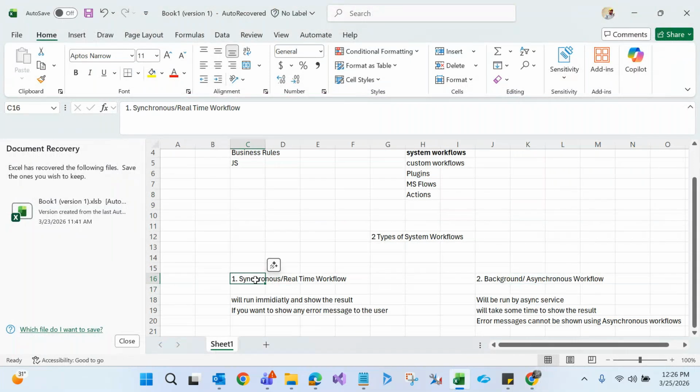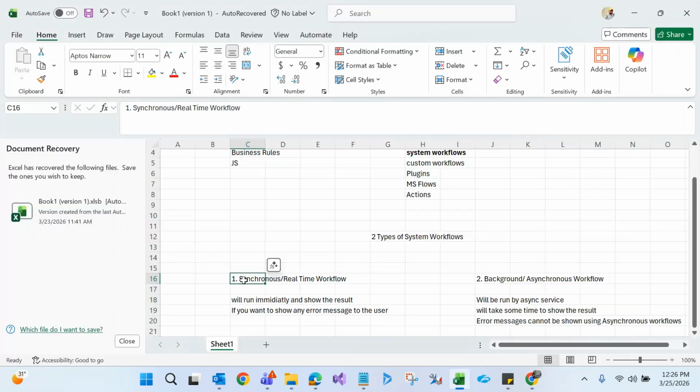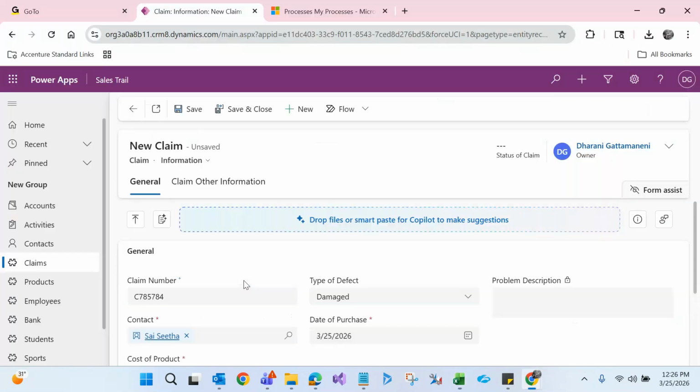But in which case we will go for synchronous? Let's say you want to see the result immediately. So when I click on save, I want to show some result. I want to see the status of claim, what it is. I want to see the result immediately. In that case, you can go for synchronous or real time workflow. Or I want to show an error message.